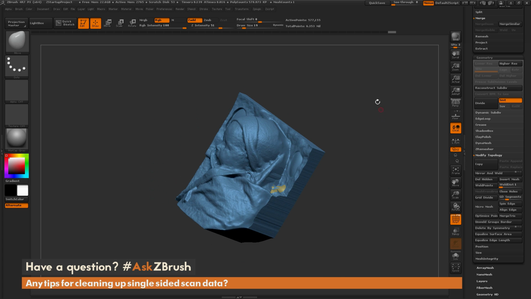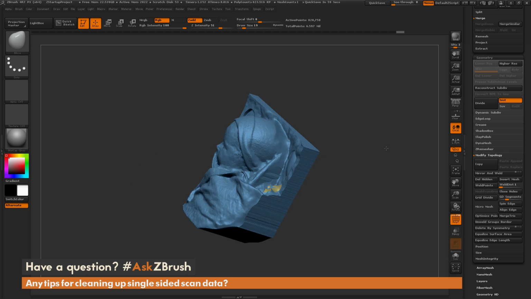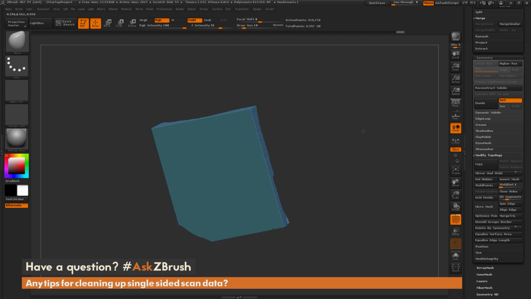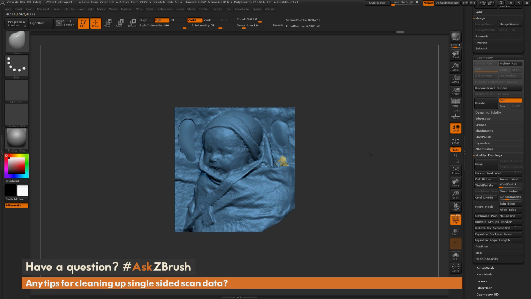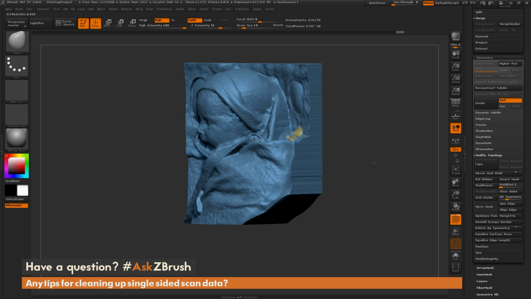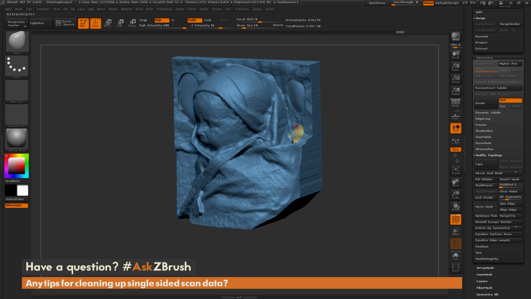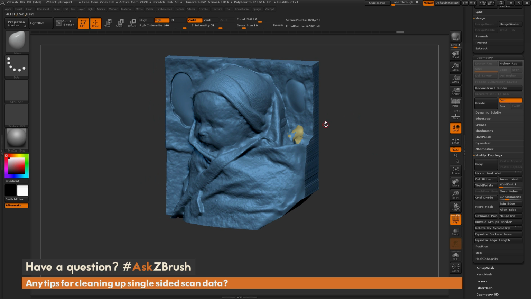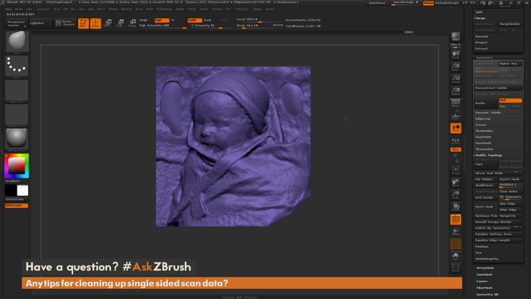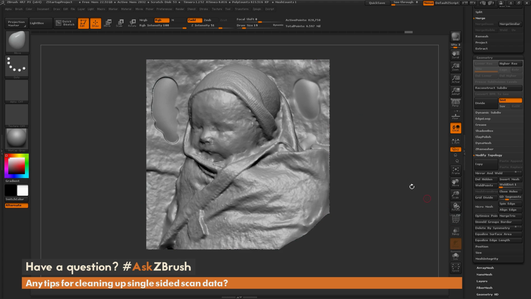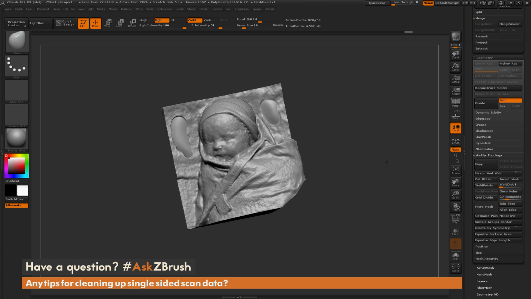And now I'm going to simply re-DynaMesh once again. So holding Control, clicking off on a blank spot of the canvas, and that is going to reapply that DynaMesh and fill in that hole. So now I have a nice flat surface on the back of the mesh there. Now I can go through and just give this all one polygroup by hitting Control W one more time. And you can see now I have my scan data pretty much cleaned up.